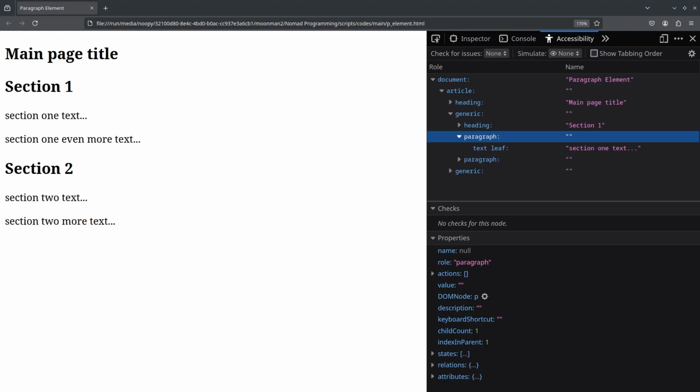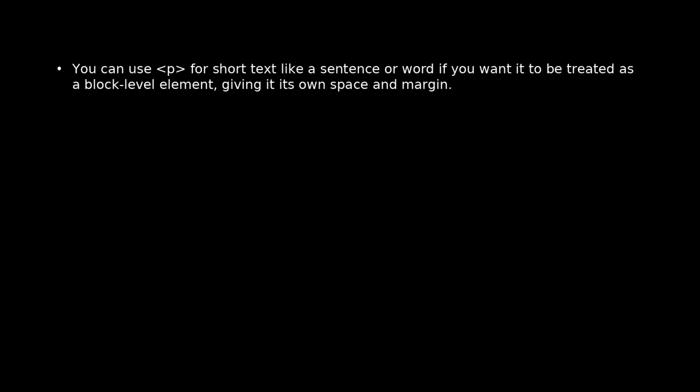Using the paragraph element for short text. Even though the paragraph element is for paragraphs, it's still acceptable to use it for short pieces of text like a sentence or a single word if you want that text to be treated as a block level element, meaning it will have its own space and margin around it.